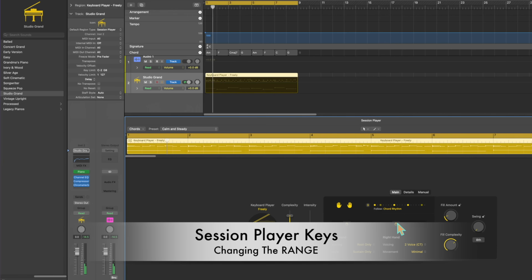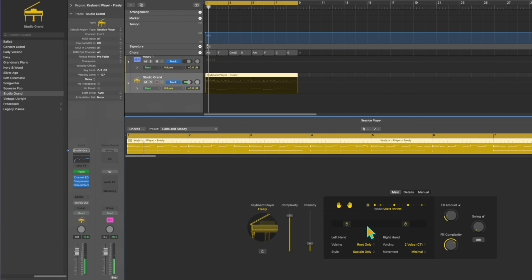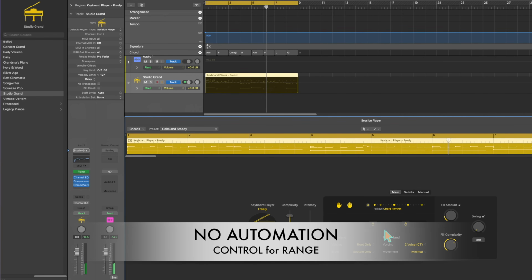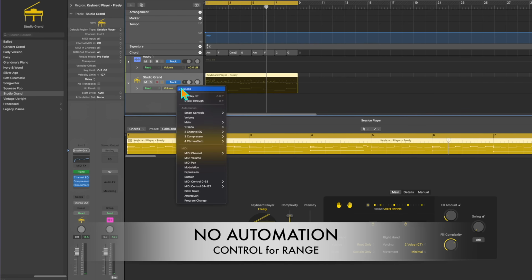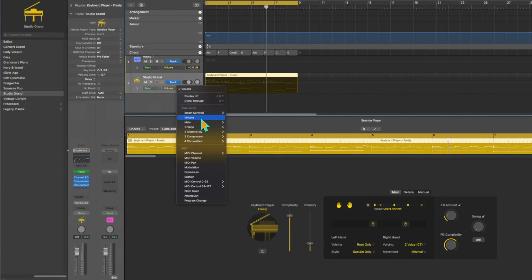So it looks like these hands we can move. That's going to be how far and how wide basically it is on the piano. That's really cool. It doesn't look like we have automation control over that. So that's not a bad thing. It is what it is.